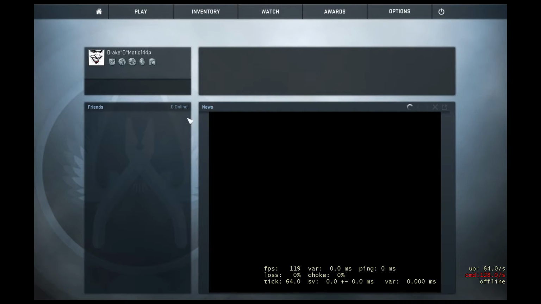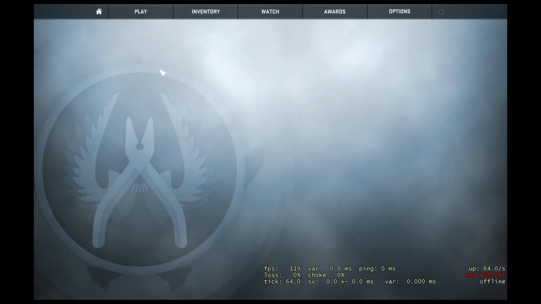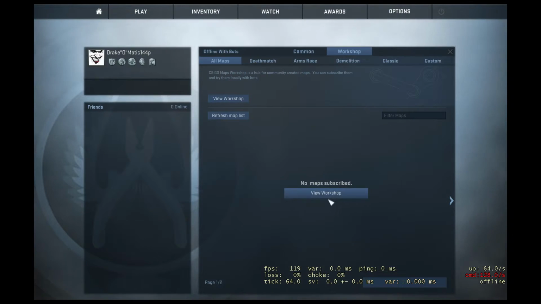This is Halo Lover 123 showing you how to access Counter-Strike GO workshop maps without internet. So you go on offline with bots in the workshop and it doesn't work. You don't have internet.